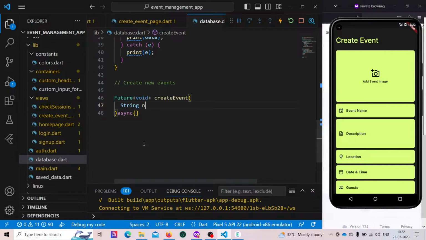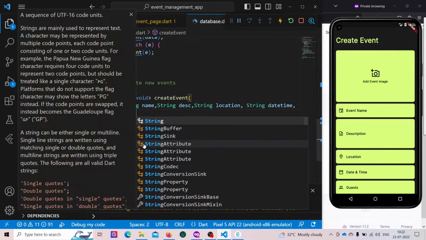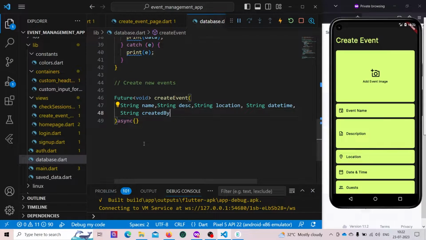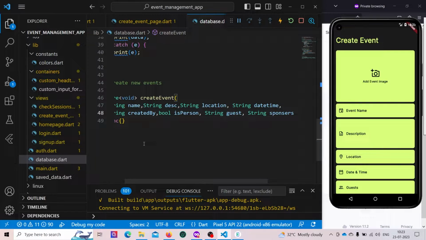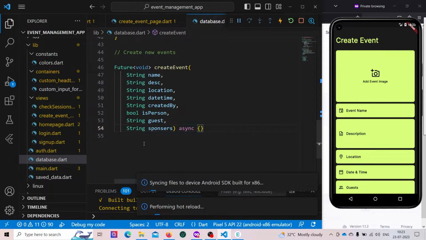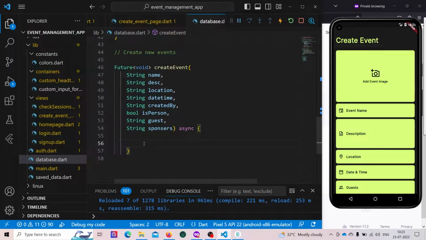Here we will expect a name, a description, a location, and date time, then createdBy, then whether it is in person or not, then guests, and then sponsors. Now it's okay. Let us write the logic.